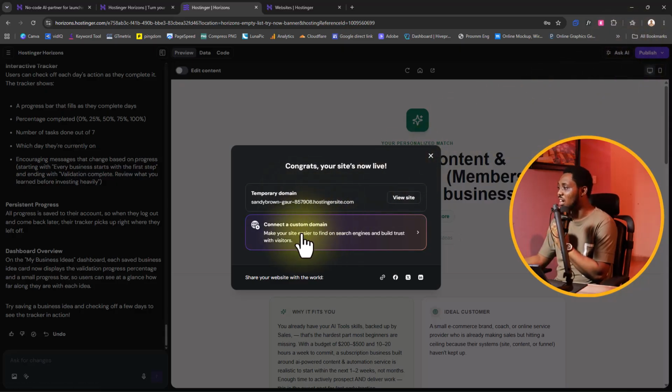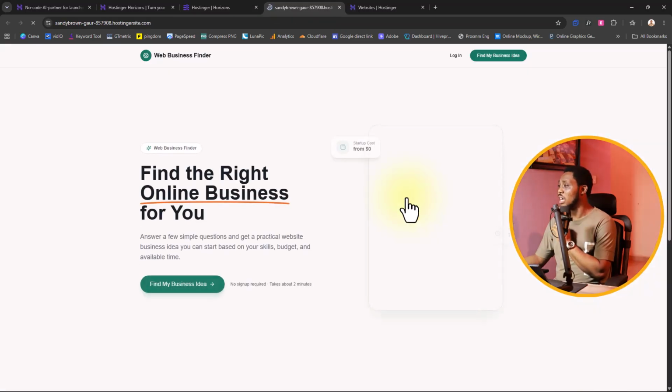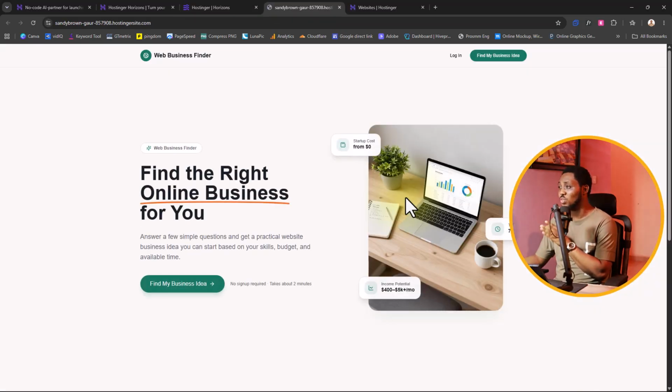And you can see here, I can connect a custom domain. If you buy a premium plan, you have access to a free domain that you can use literally for free. But I will just leave this on a temporary domain for now. I'm not sure yet what domain I want to use. So just like that, my app idea is live. No Vercel, no Supabase, nothing.